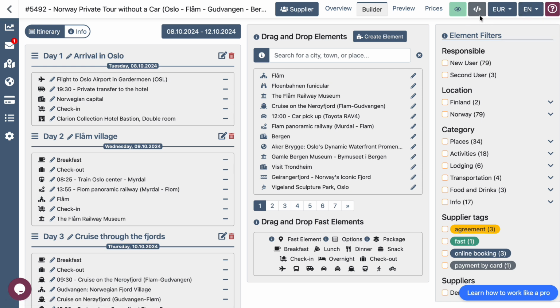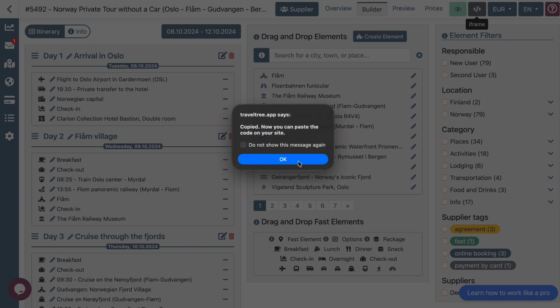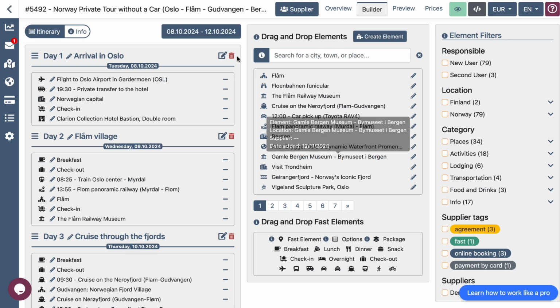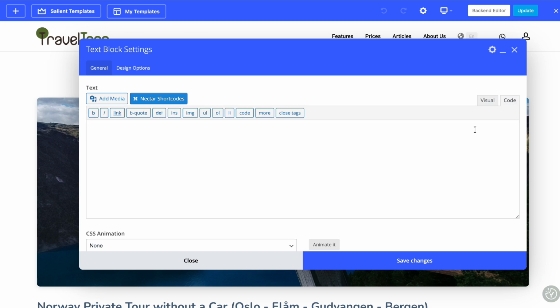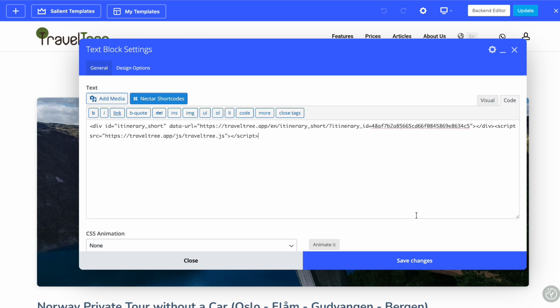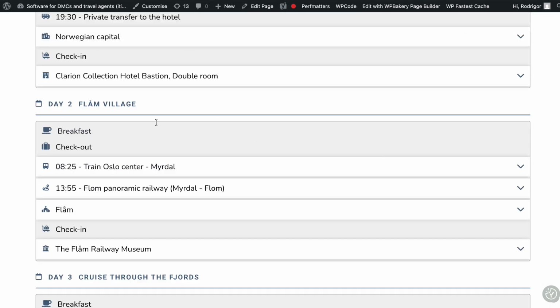Look for the iFrame button in the upper right corner. Click it to automatically copy the embed code to your clipboard. Next, go to your website's content management system. Navigate to the page where you usually paste text, but, and this is important, switch to HTML code mode before pasting. Paste the code into the window and save your changes. The itinerary will now be visible on your site.